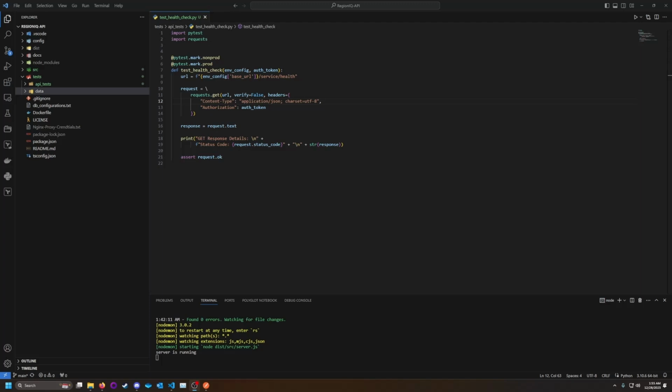Okay, so we've made our first endpoint. Let's go ahead and create another one. And we're going to call this one, around my API, it's going to be called create region. So we'll do create underscore region.